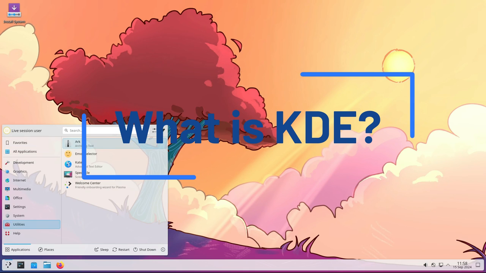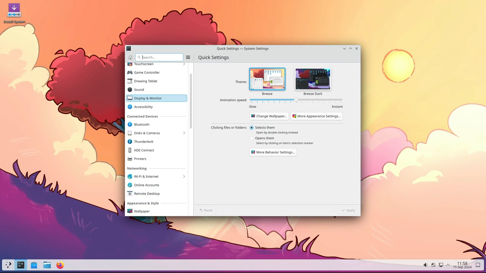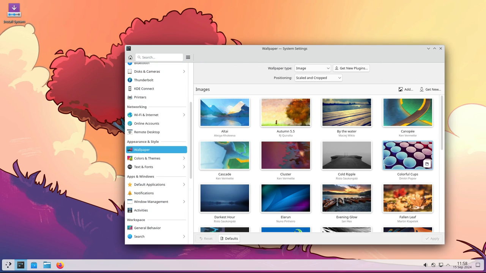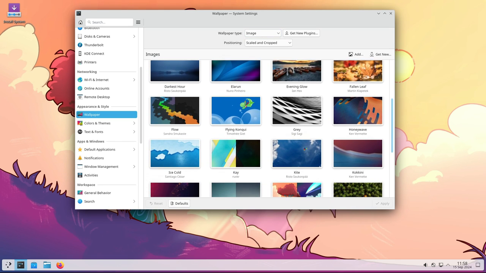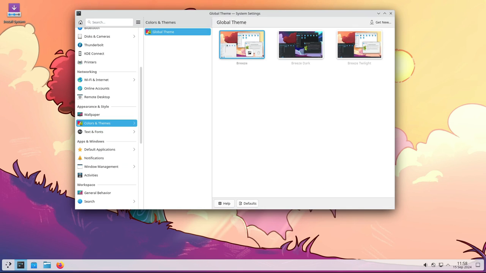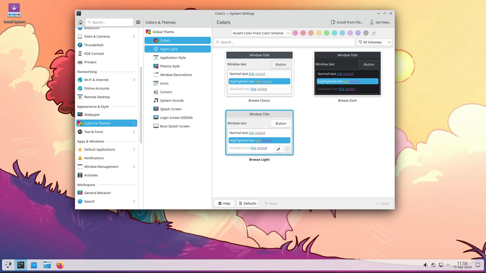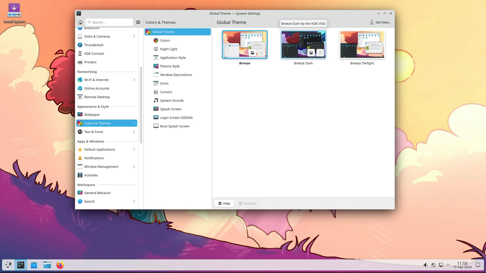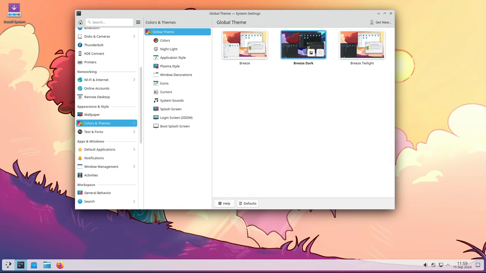KDE, short for the K Desktop Environment, is a popular desktop environment used by many Linux users. A desktop environment is basically the graphical interface that allows you to interact with your computer. If you're familiar with Windows or macOS, then you're used to using a desktop environment. It's what lets you open files, run applications, and manage your system through a graphical interface. KDE is one of the most customizable and visually appealing desktop environments available for Linux, and it comes with a wide range of tools and applications designed to make your computing experience smooth and enjoyable.